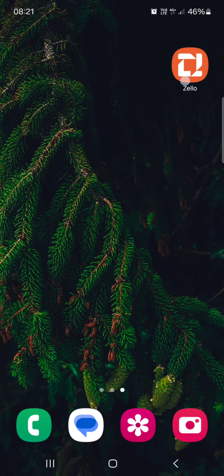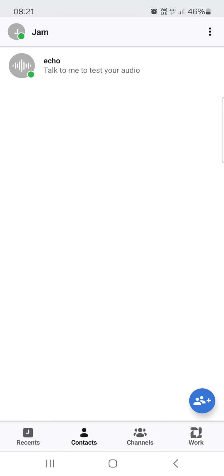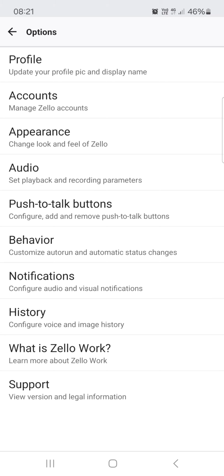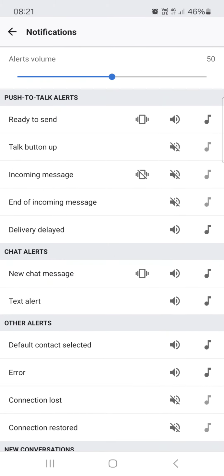First we have to open up the Zello app, and here it opens up in the context menu. From here we just go into the top right corner, tap on the three dots, then tap on options, then on notifications. And at the very top, we find the slider, alerts volume. And here we can just slide to the right or to the left to set it to the volume that we want to have our notifications delivered in.